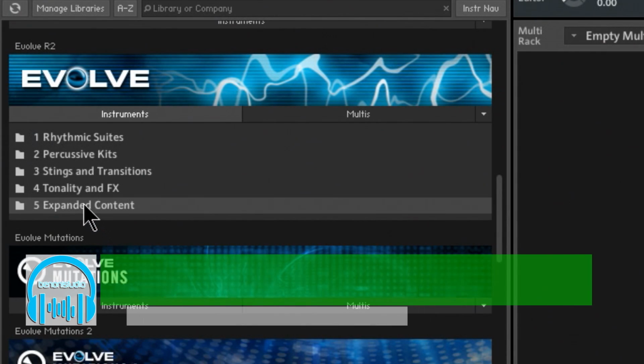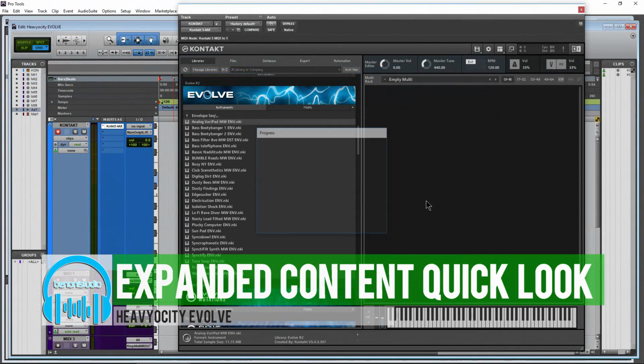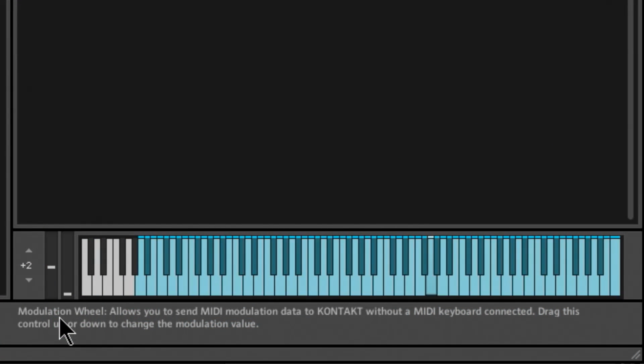All right, so now we'll come in here to the expanded content. I don't need to go over this stuff because we already know what it is. As long as you watch the first section of that video, all of this stuff is going to be the same. But this here is marked with MW, so turn it down a little. Pull the mod wheel down, pull it up.